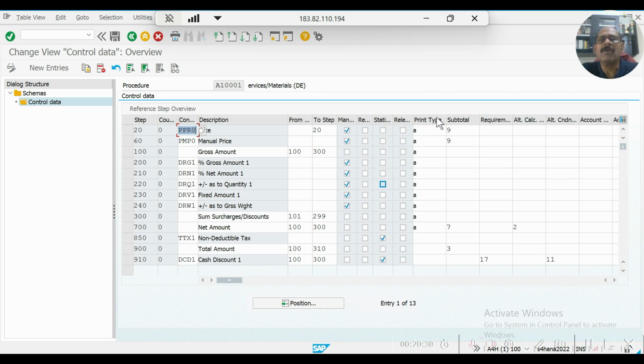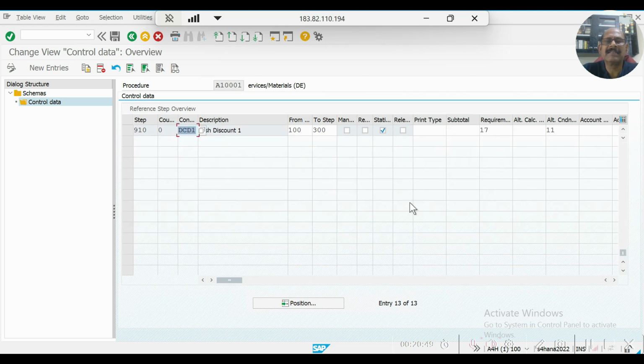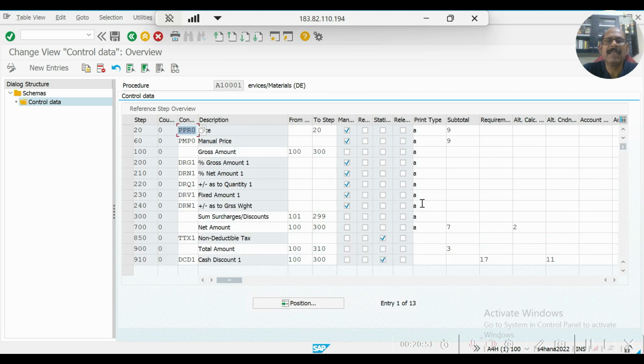Now what are these? This is Relevant for Account Determination, which will be ticked. If it is ticked, then it will be calculated while account determination happens. This will also be considered in the GL account and account determination process if a tick is put over here.